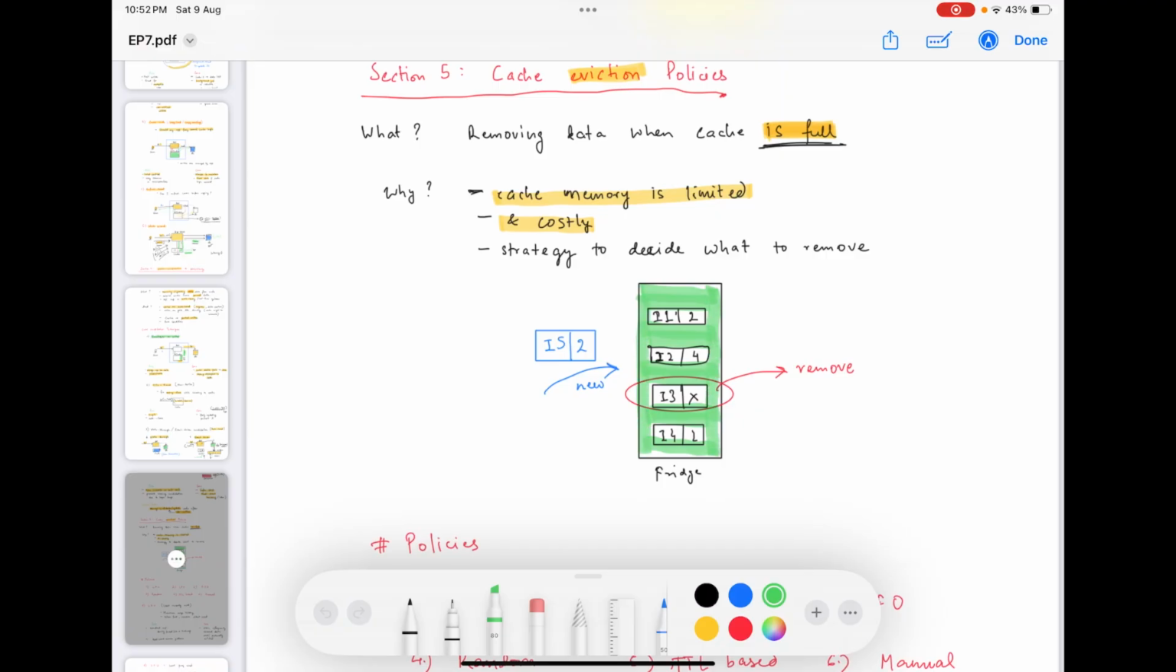Inside our fridge we have a few items. This is item 1, item 2, item 3, and item 4. Item 1's expiry date is 2. This is the expiry date. Item 2's expiry date is 4. Item 3 is already expired, and item 4's expiry date is 2.